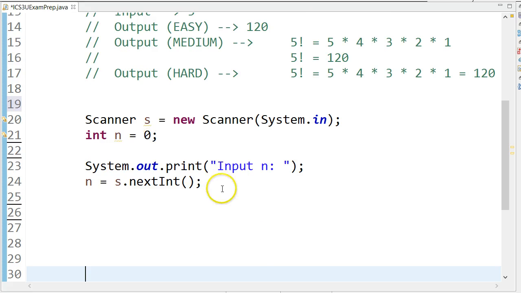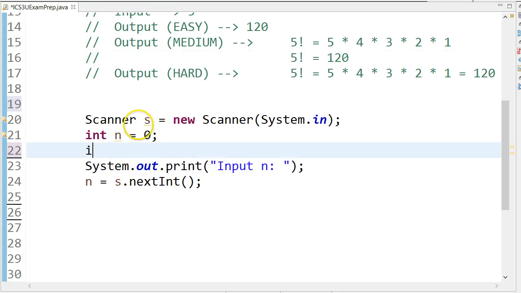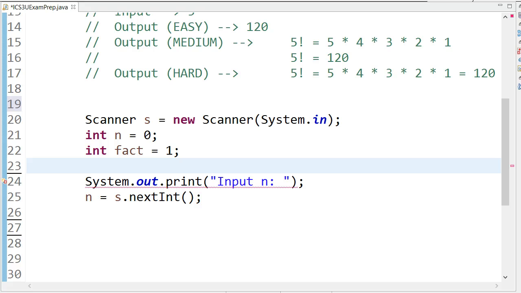So now the question is, how do I actually calculate this? The first thing I recognize is that if I'm calculating the factorial, which is an integer, I'm going to need another variable to store that. Usually we just initialize our variables to 0 or any value, but this is one case where it actually matters what we initialize this to. We're going to initialize factorial to 1, and we'll see why in a second.